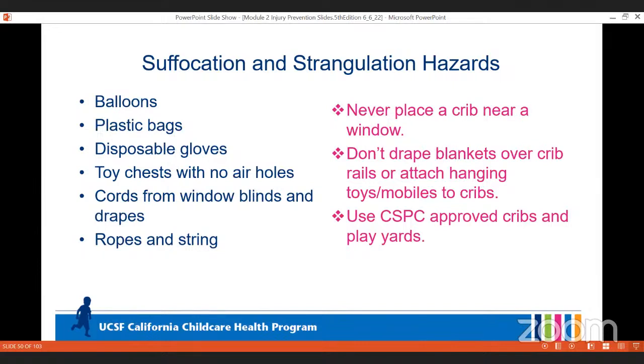Cords from window blinds and drapes, you know your curtains, if they have loose cords, those things can choke them, especially the one you use to adjust your window blinds. Then ropes and strings, keep them away from them. Never place a crib near a window because they will pull the drapes and they can use it to entangle themselves. Don't drape a blanket over a crib rail or attach hanging toys or mobiles to the crib.